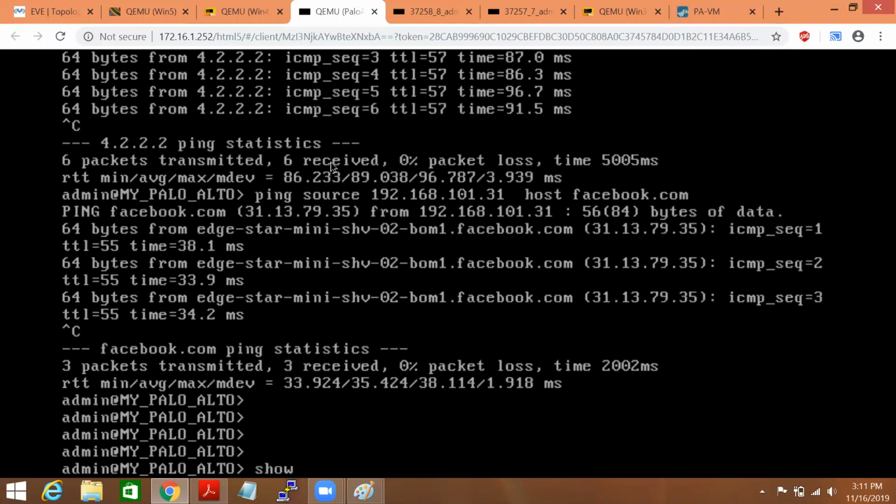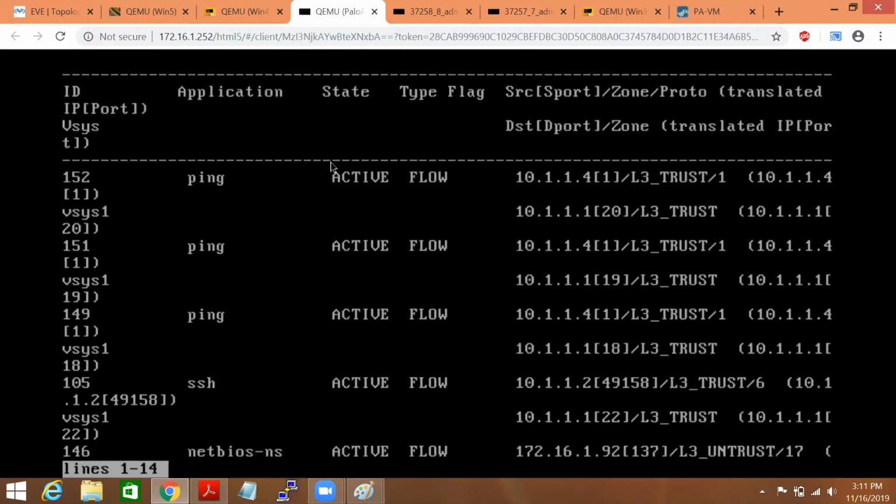So in order to verify the log, use show session all. You can check the sessions. There are lots of sessions which are basically coming from trust. In order to check a particular session, we can use the session ID. The session ID is 152. Show session ID 152. I'm going to check this.